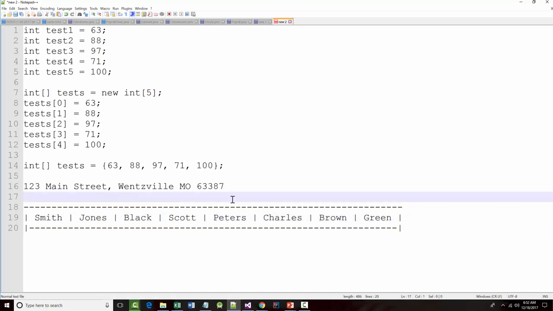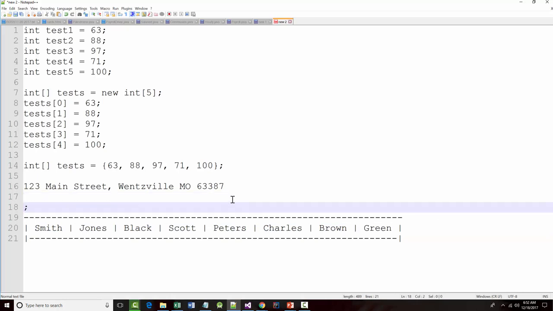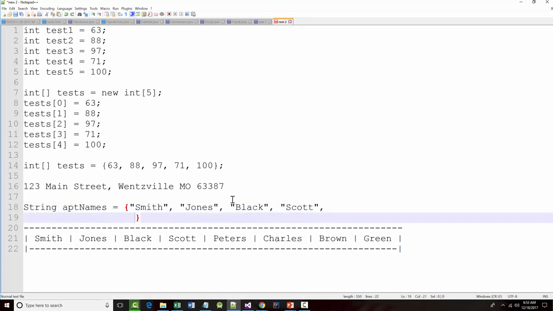All right? So we literally could create something that said like string aptNames for apartment names equal, and we could put it here: Smith, Jones, Black, Scott. We can put this over 2 lines. It doesn't hurt anything to do that.